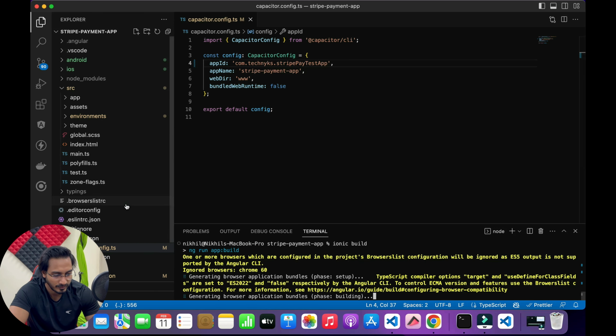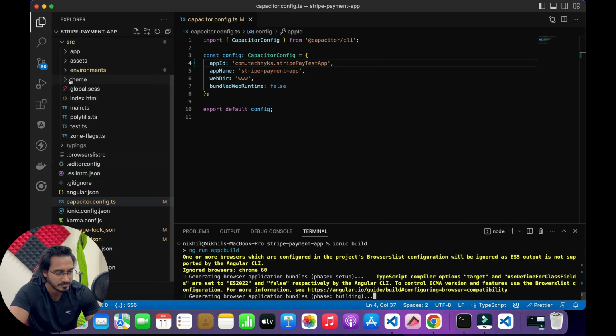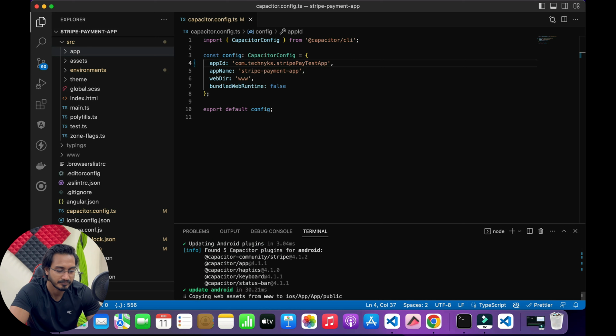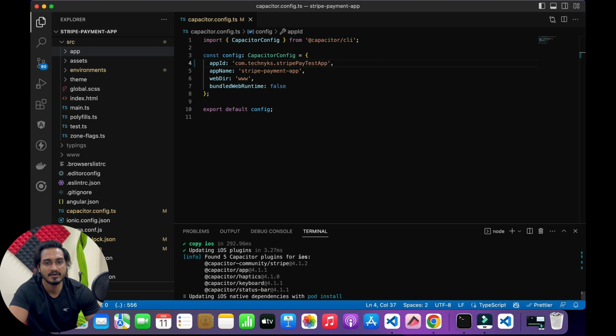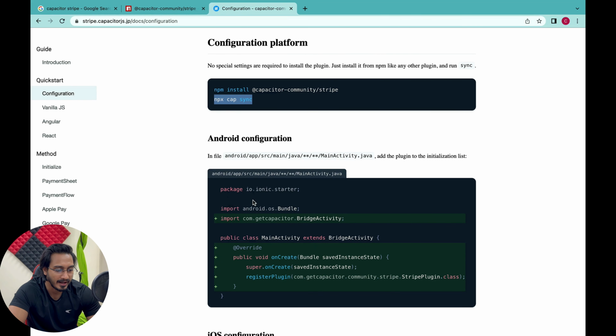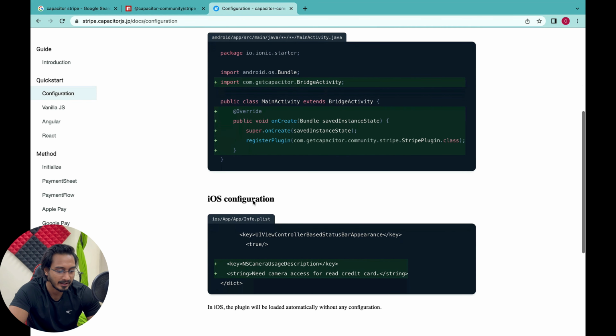Alright. Now we do have, I think there are some changes maybe, and we see a www folder. That's great. Now you can simply run this command, hit enter. In fact, instead of this, you can run Ionic App sync also. Okay, this is done. The next thing, you need to add this Android configuration and the iOS configuration.